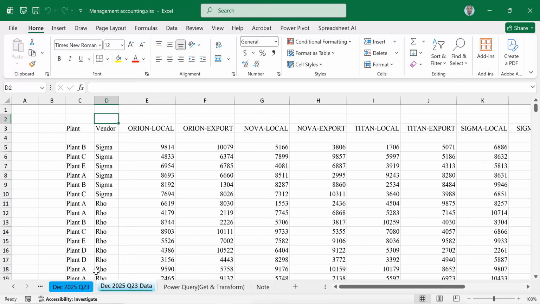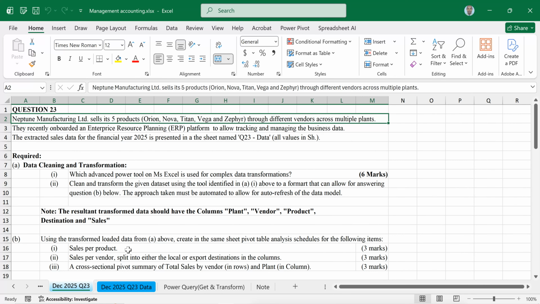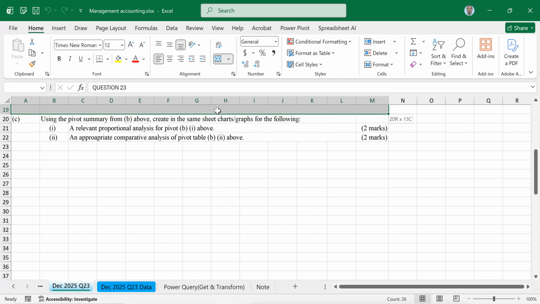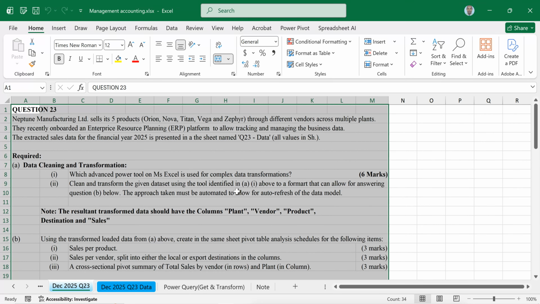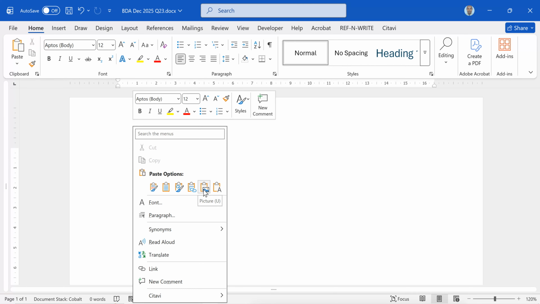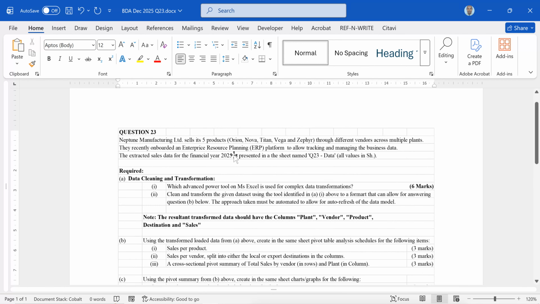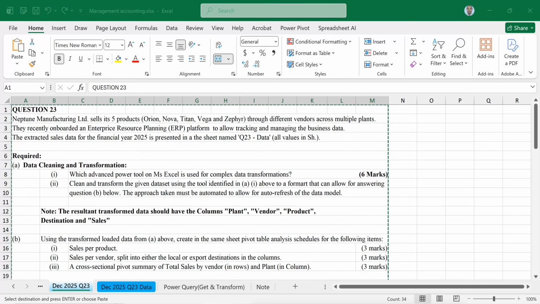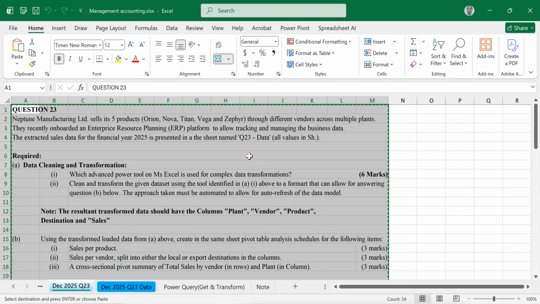Now, before we start answering, I want to copy this for reference, because once we start cleaning the data, no other Excel can be opened maybe. So copy that, take it to a Word document, then simply paste as an image, paste as a picture, so that it can be here just for reference that we'll be needing. Now, off to the first one.